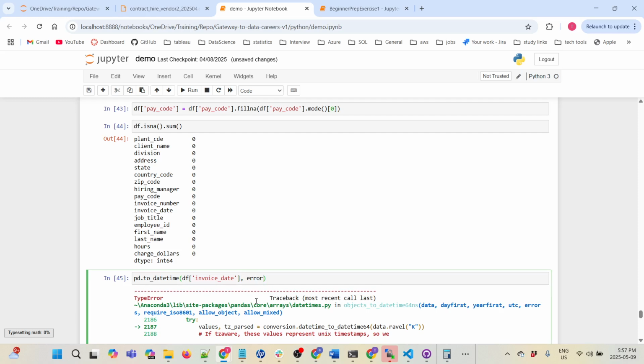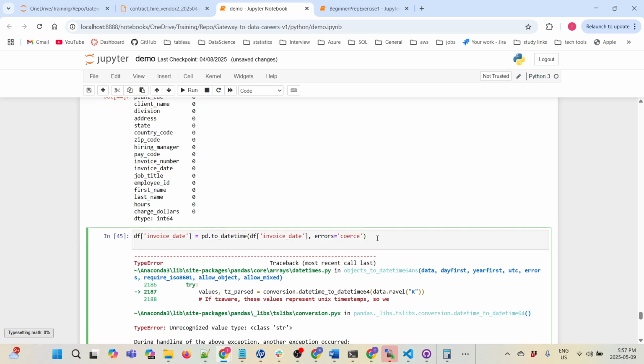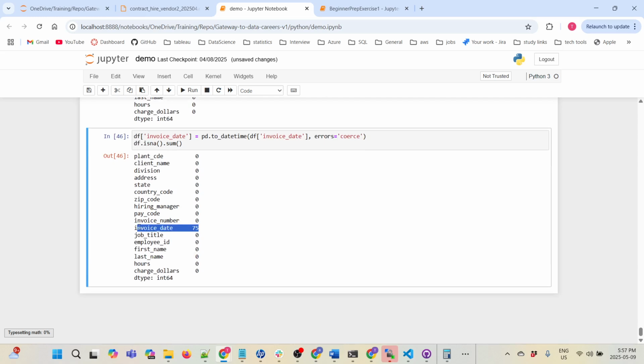then I want to use the option so that they will be converted into NaT. I'm going to replace the existing value of invoice date with the new, converted values. And then I'm going to do isna().sum() so that I can get a count. Okay, there are quite a number of values. Invoice date, 75 rows have invoice date as null. So it is more corrupted.